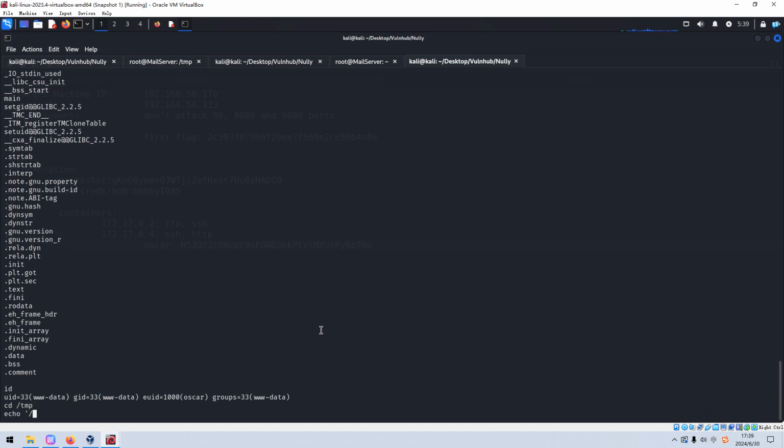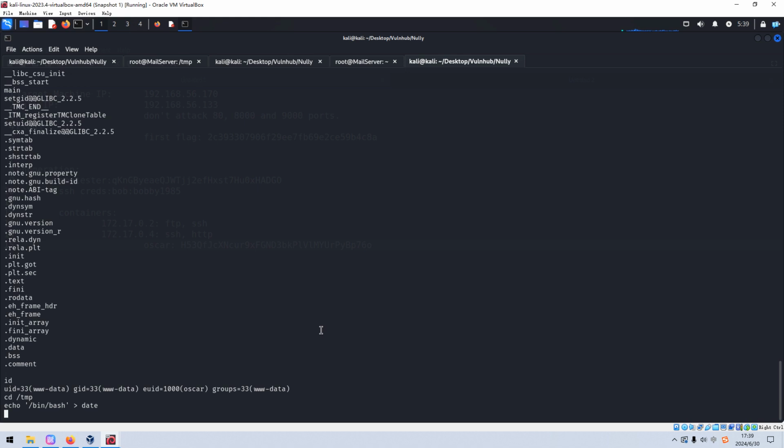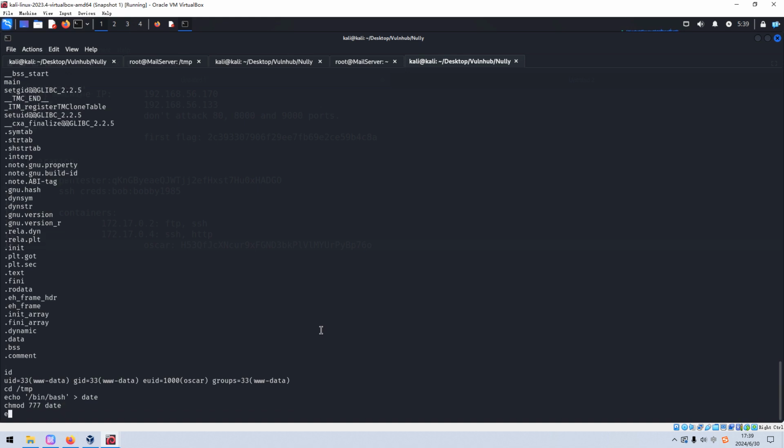We can echo /bin/bash into a file named date, and we want to make it executable with permissions. Of course, we need to change the environment variable PATH to /tmp. I think I've already demonstrated this technique many times. And then we can export the PATH.